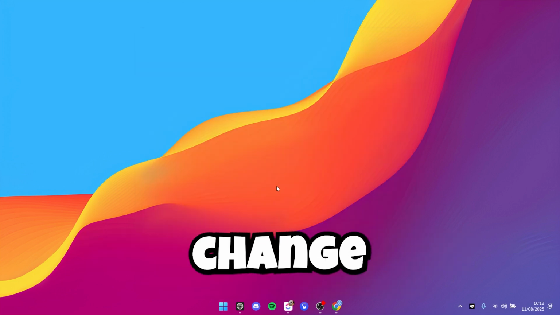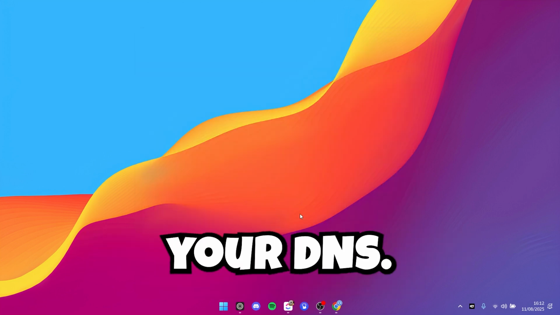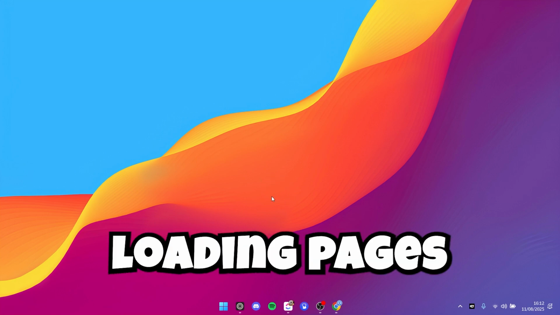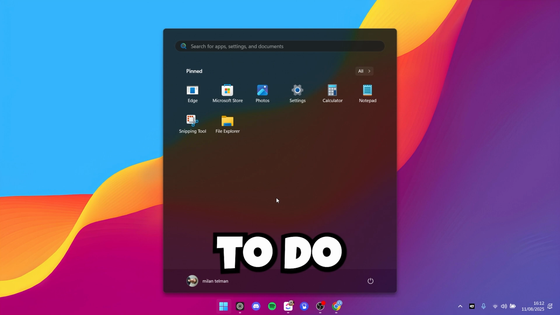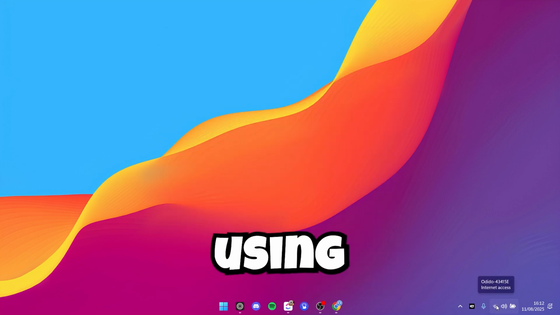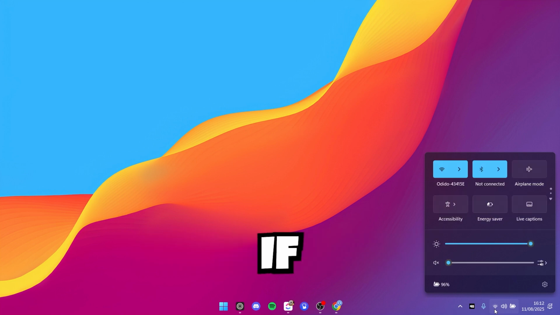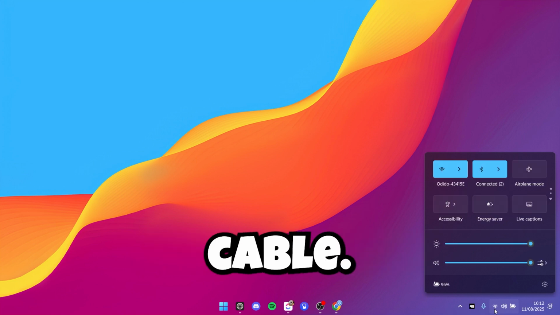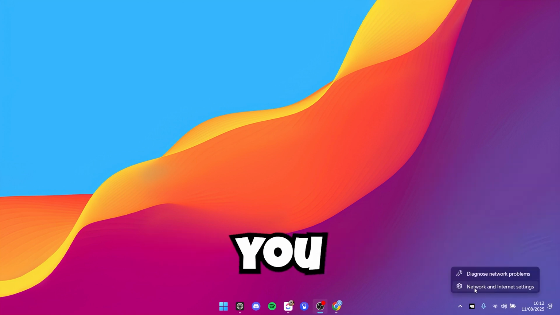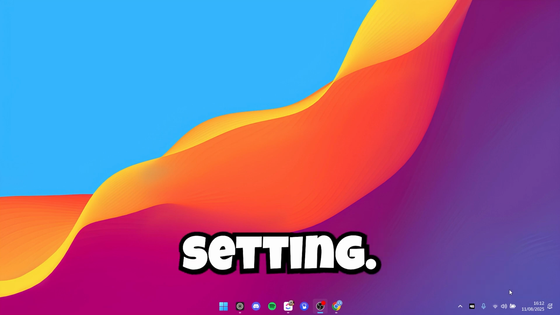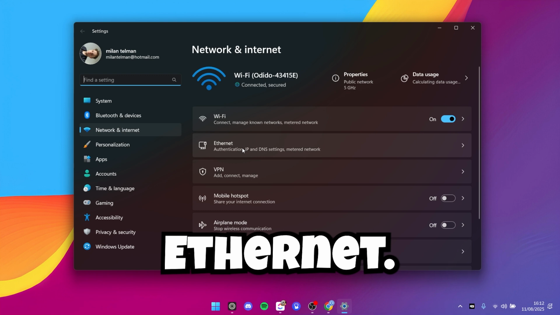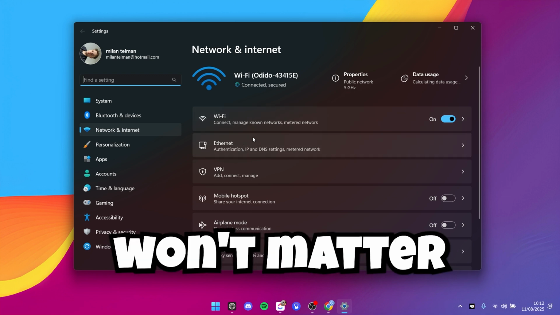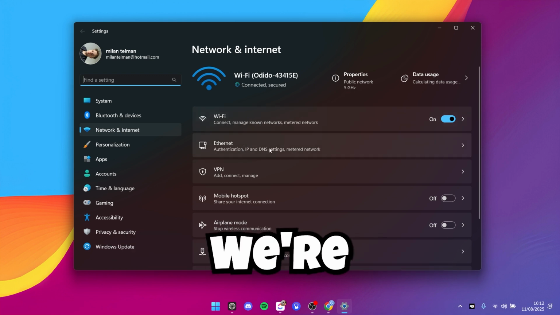We can actually also change something else, that is your DNS. This is also going to accelerate loading pages, which is also a great perk. So what we need to do is to see if we are using Wi-Fi or Ethernet. Right below, you actually see the icon if it's Wi-Fi or Ethernet cable. Right click on it, and then you will see Network and Internet settings. Open this right here, and then you will see if it is Wi-Fi or Ethernet. It won't matter because it's the same thing we're going to change.